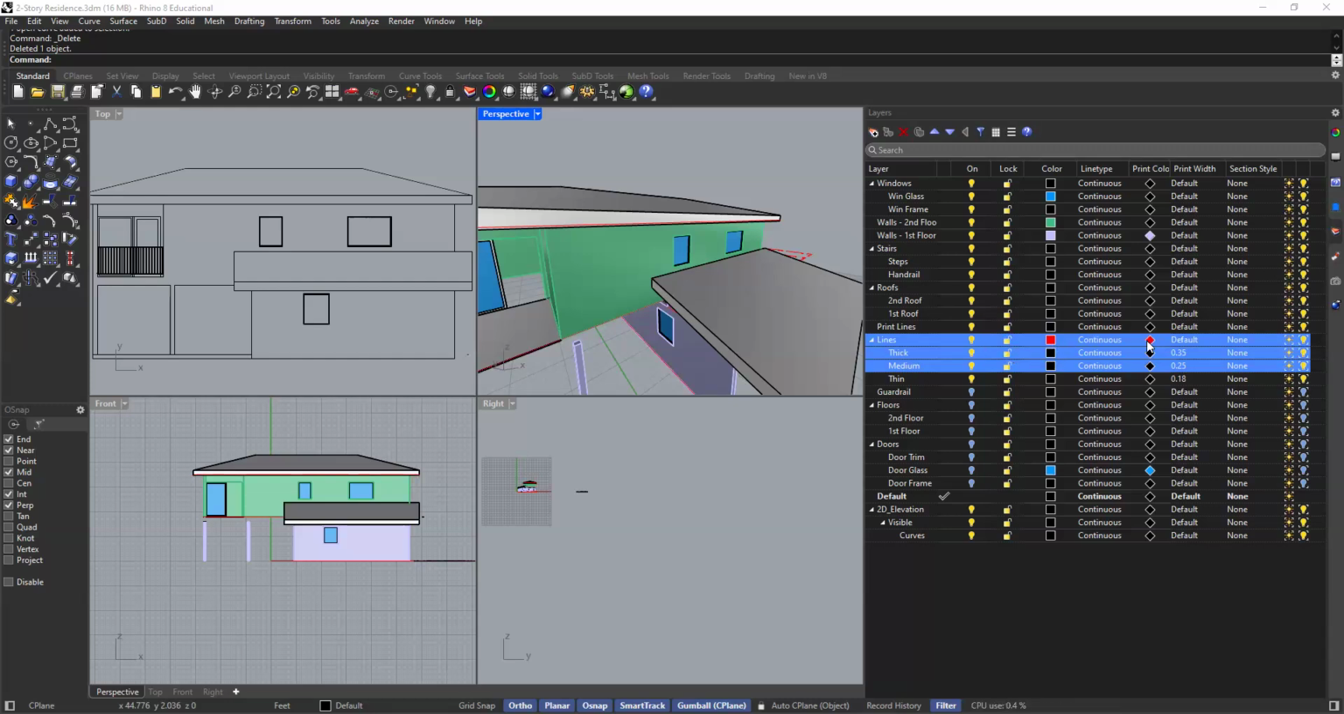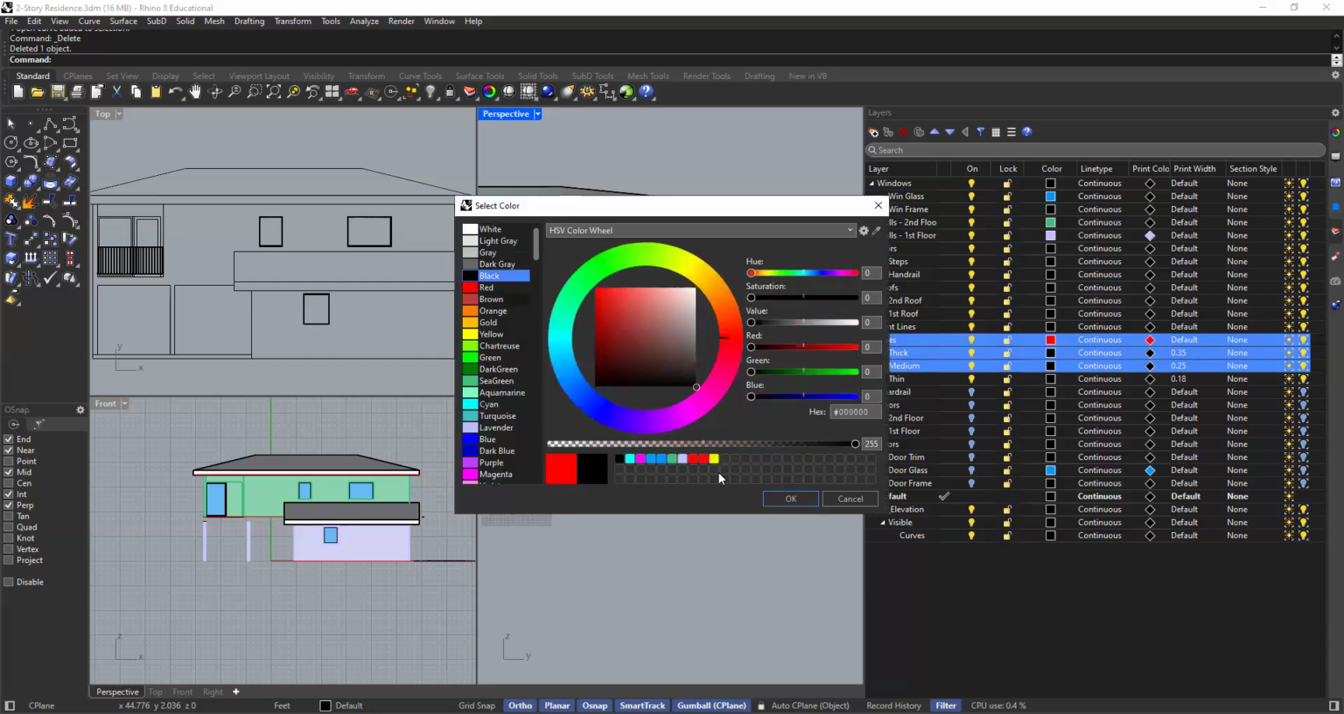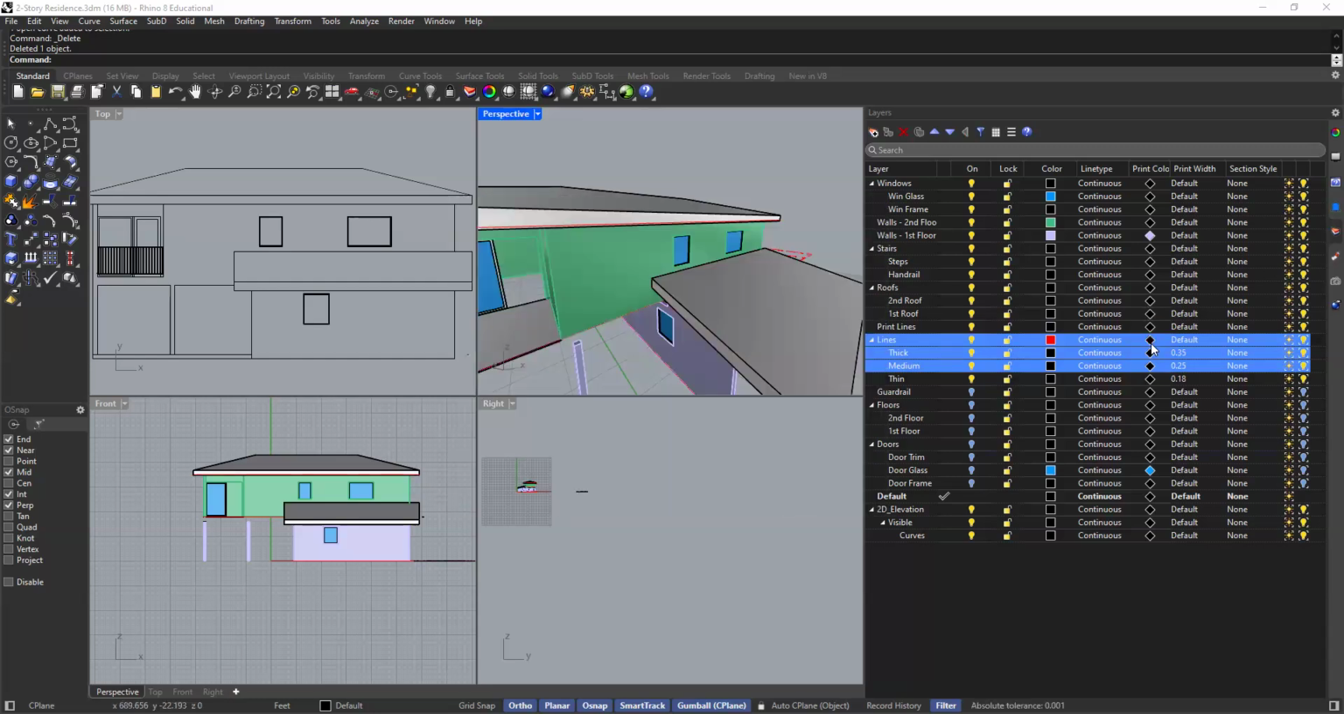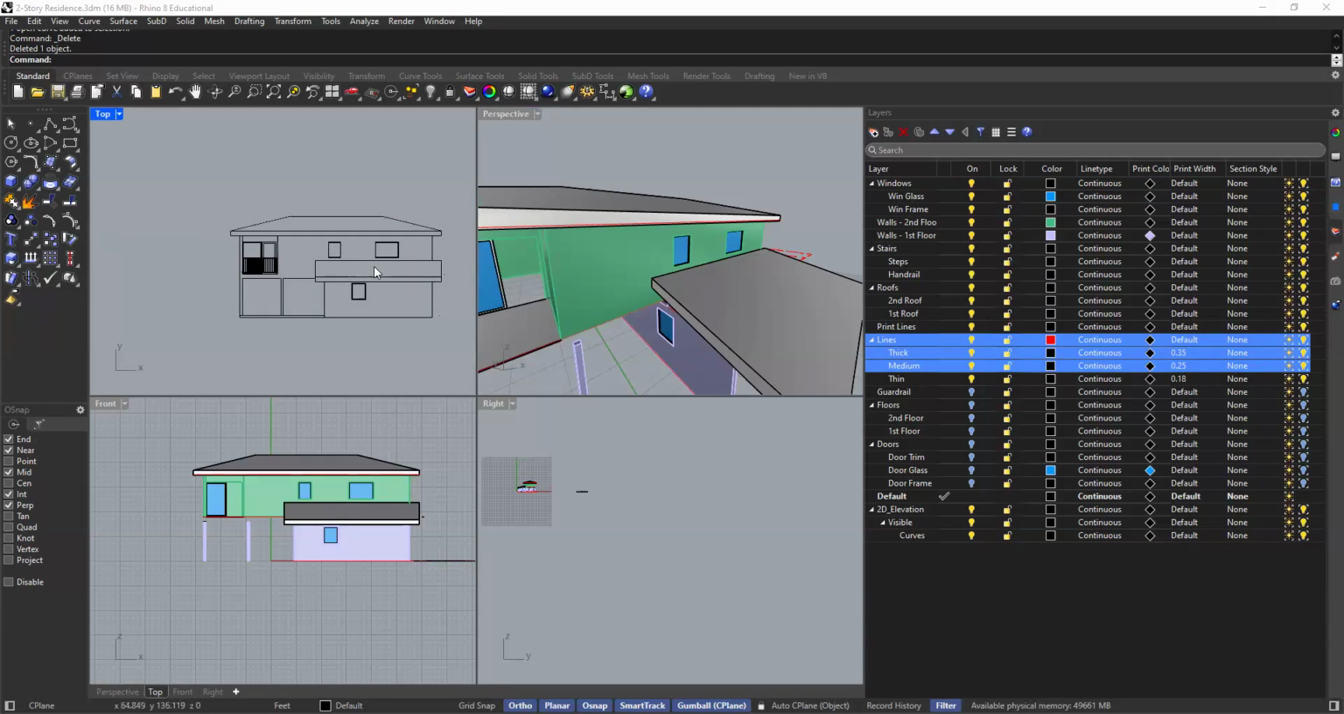Okay. So let's go and change this back to black. Now I'm not going to change the print color because I want it to print in black, but the display color, I do want to change that because if I don't, then everything is going to be black. Everything's going to look the same, and then I'm not going to know which is a heavy line, which is a thin line, which is a medium line, and so on.